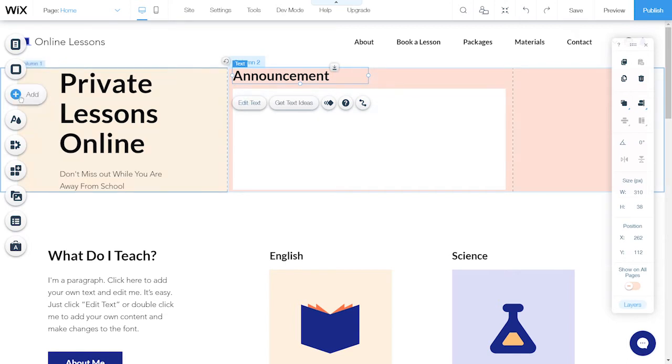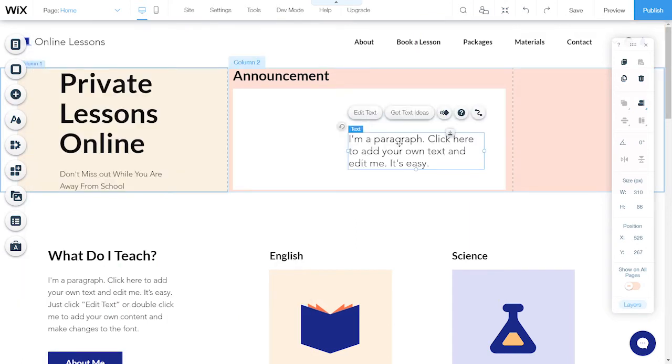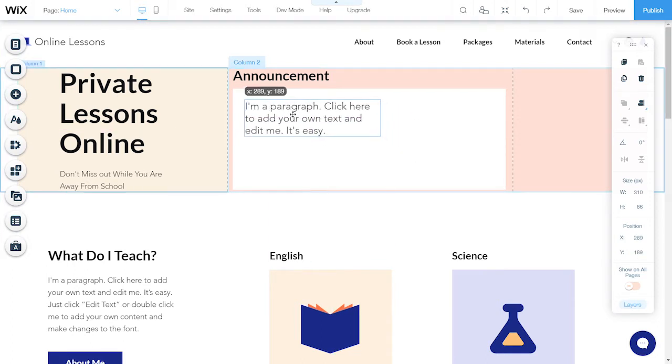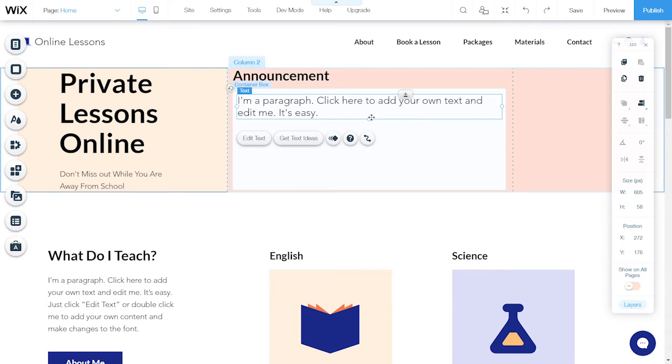Next, we go to the Add button again, select Text, select Thin Text, click this I am a paragraph. Drag to this area until you see the message attached to box. Next, we are going to move and resize this text box. After that, we want to put our announcement for the students inside this text box.